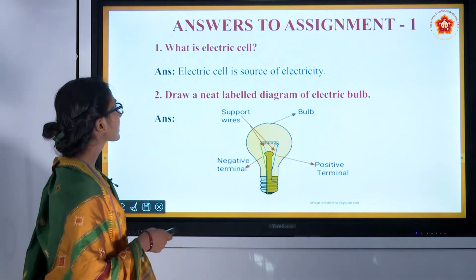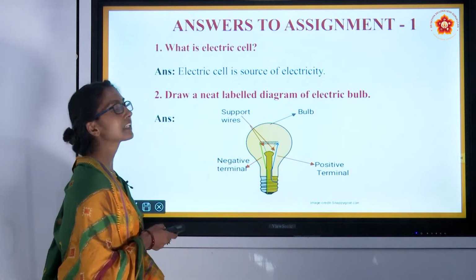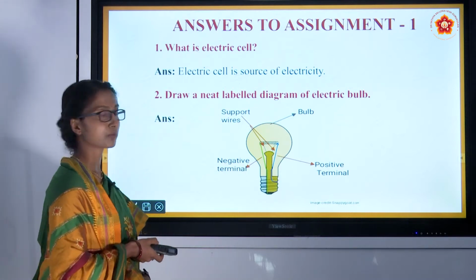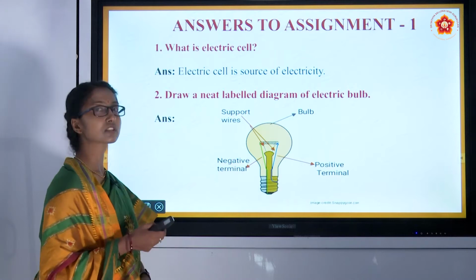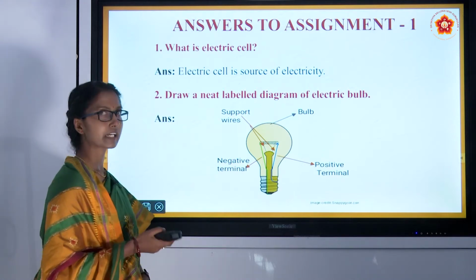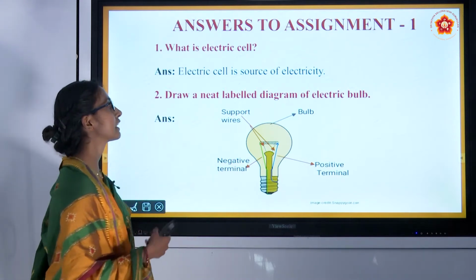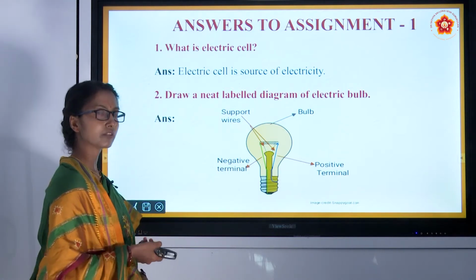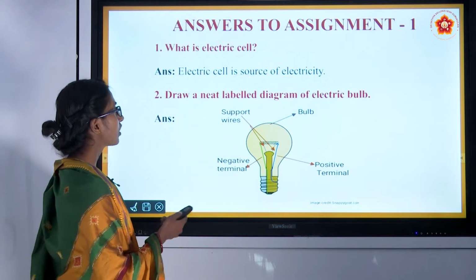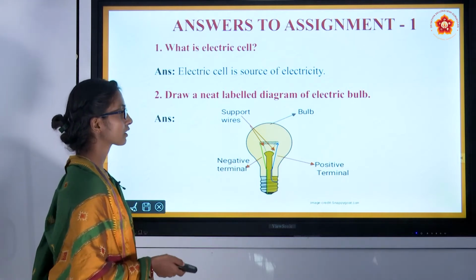What is an electric cell? An electric cell is a source of electricity. It is an electric source because it will generate or produce electricity, and it has two terminals, positive and negative terminals. Draw a neat labelled diagram of an electric bulb.